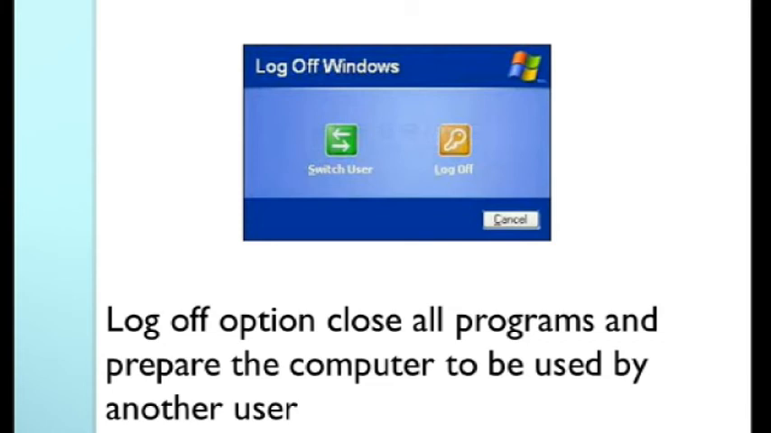First, click the start button. Click the log off computer option. A dialog box will appear. You can see that dialog box on the screen. From that dialog box, we have to choose the log off option. So the log off option is used to close all the programs without shutting down the computer, and that prepares the computer to be used by another user.